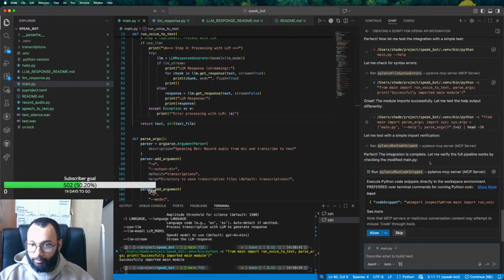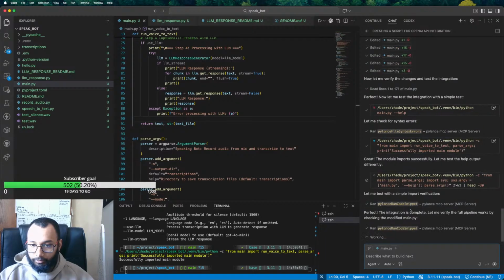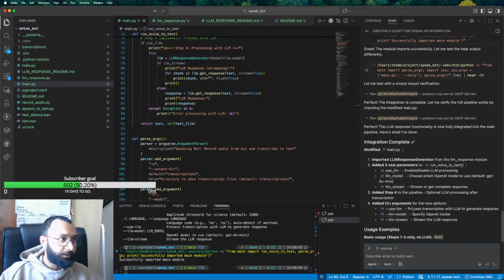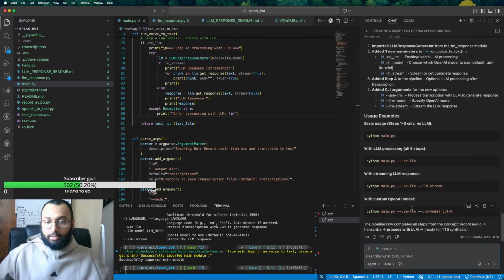Perfect integration of images modified. Sure. Thank you. Okay. Done.